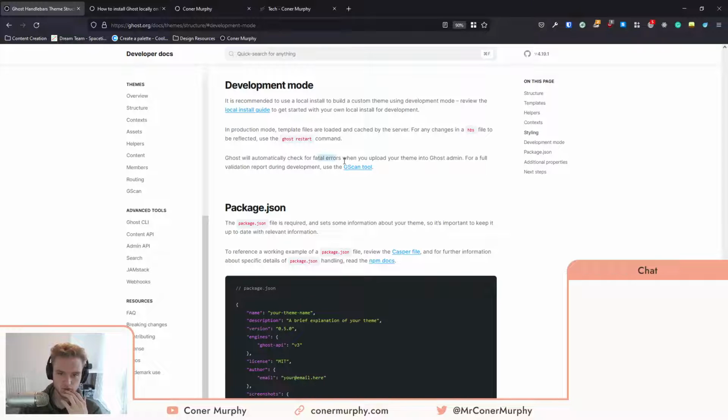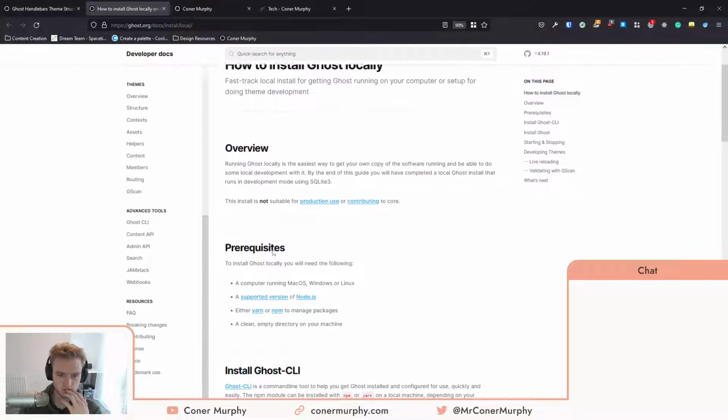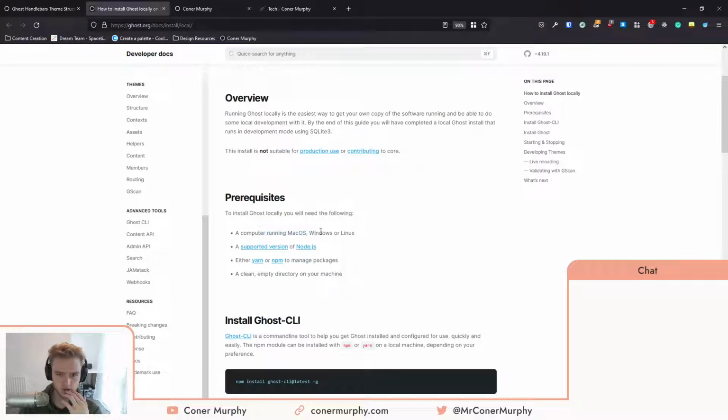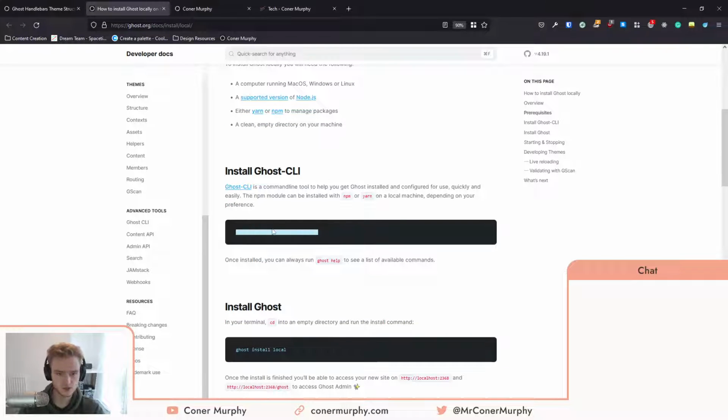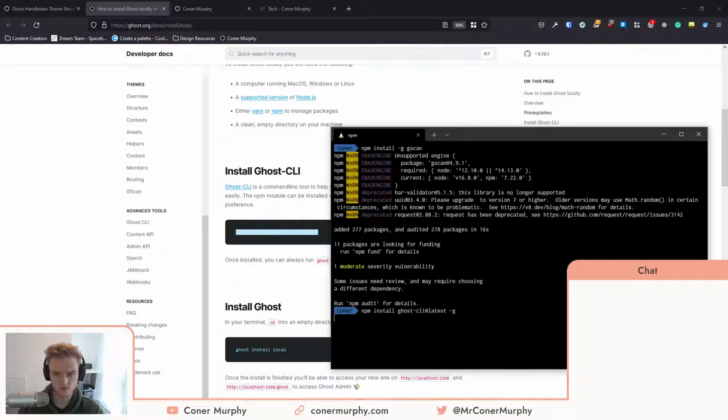Ghost will automatically check for fatal errors when you re-upload. Okay, so I don't need that. I just need this local install guide. Computer running macOS, Windows, or Linux. Node.js, either yarn or npm. A clean, empty directory. Right, so we need to install globally, so we globally install the Ghost CLI as well.